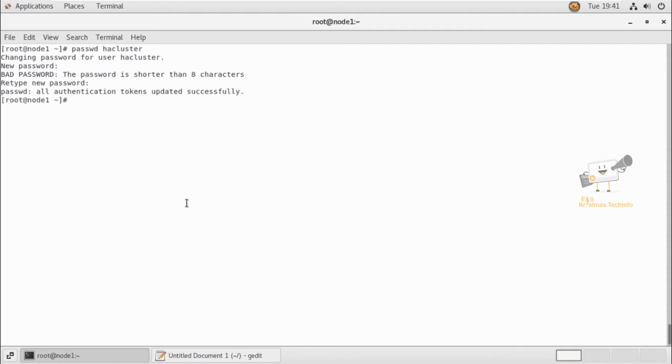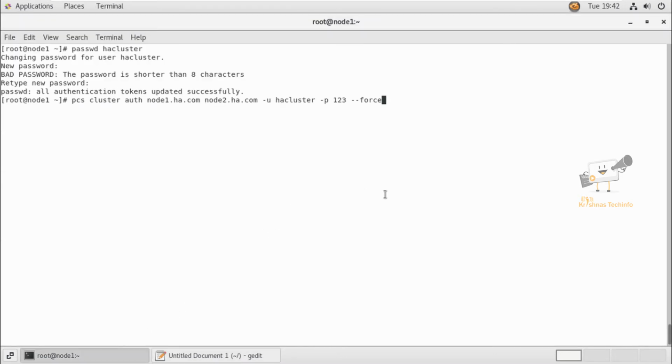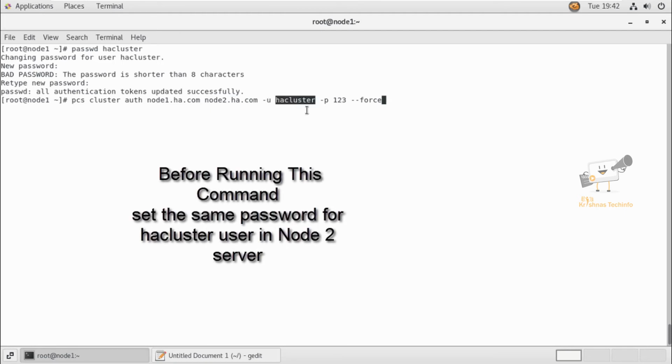Now the password is set. Now we need to set up the authentication that is needed for PCS. So we can run it on any one of the servers. I am going to set it up on the node 1 server using the pcs cluster auth command: pcs cluster auth, the hostname of node 1 and then the hostname of node 2, -u the username, -p the password, --force.